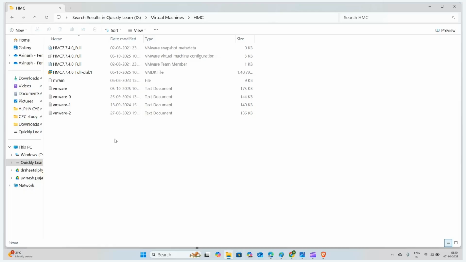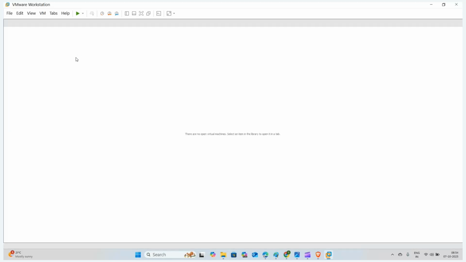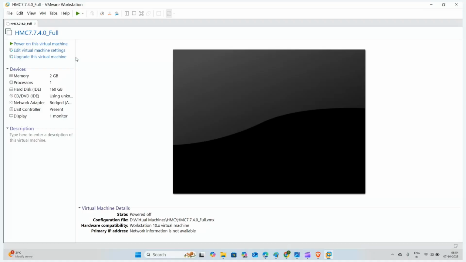Nowadays we get a software version of HMC as well. To open this one, I'll have to click on this configuration file. If I double click on this one, it will open the VMware Workstation, and there HMC will be loaded. You can see we have assigned 2 GB memory, one processor, 160 GB hard disk, network adapter, and USB controller settings.